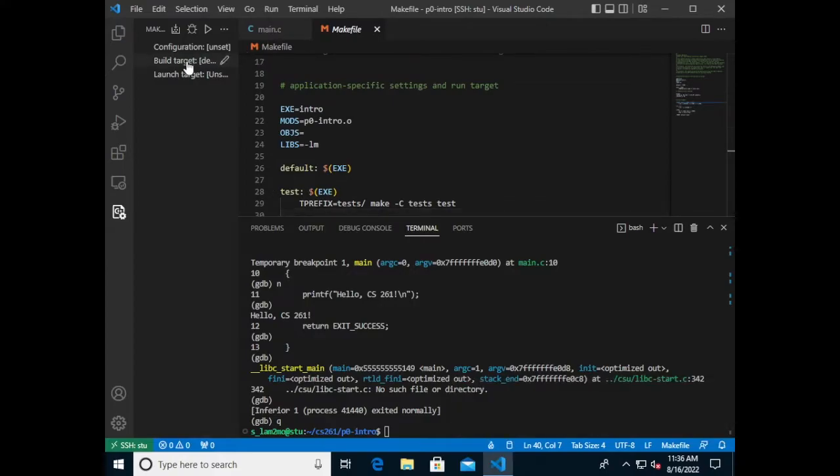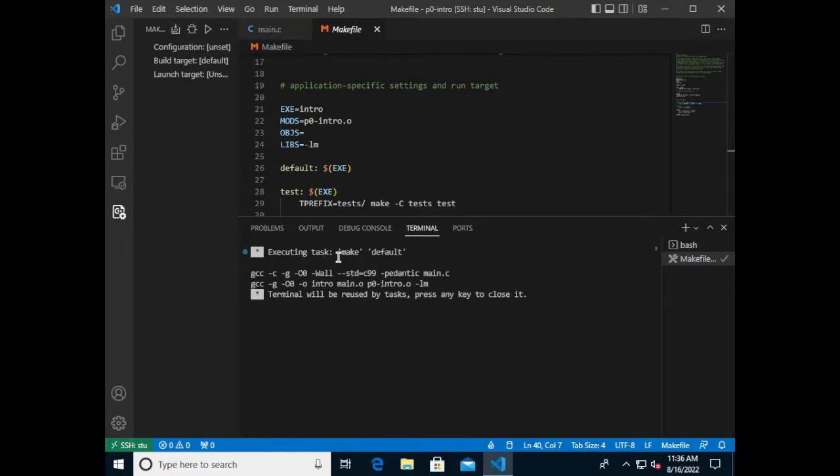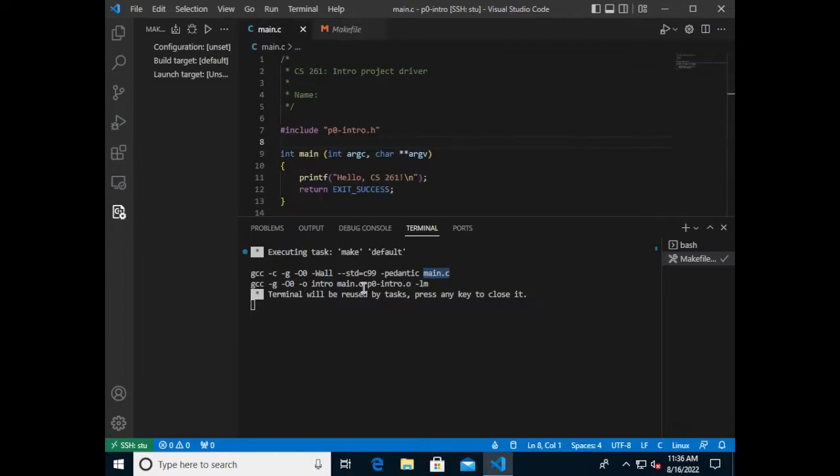And so we want that to be the default when we press build in the interface, which is this button right up here. Clicking this button on the Makefile tab is essentially the same thing as running make from the command line. And you see that it rebuilt the main module, which I had edited, and then recompiled the final executable. So every time you make a change, you're going to need to either run make from the terminal or come over to this Makefile window and click the build current target button.